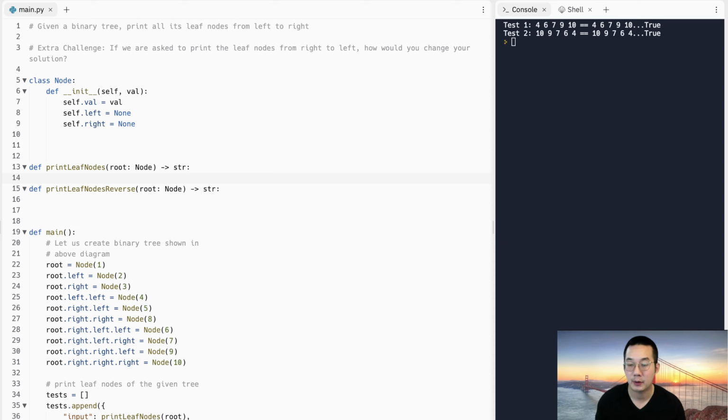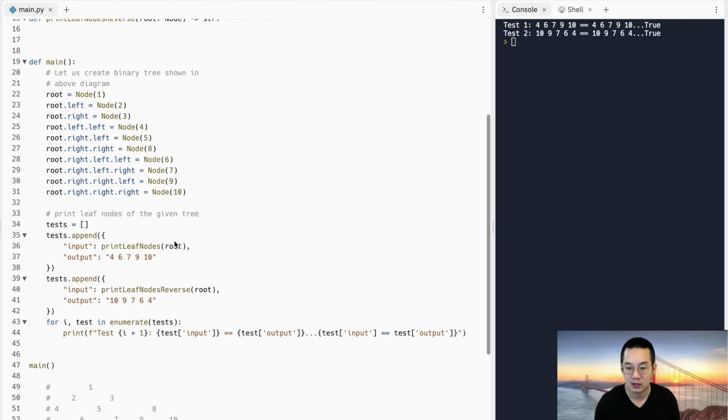Hello everybody, today we'll be doing a print leaf node and print leaf node reverse. So given a binary tree, print all its leaf nodes from left to right, and as the extra challenge, if we are asked to print the leaf nodes from right to left, how would you change your solution? So here we go, we have here our test cases.